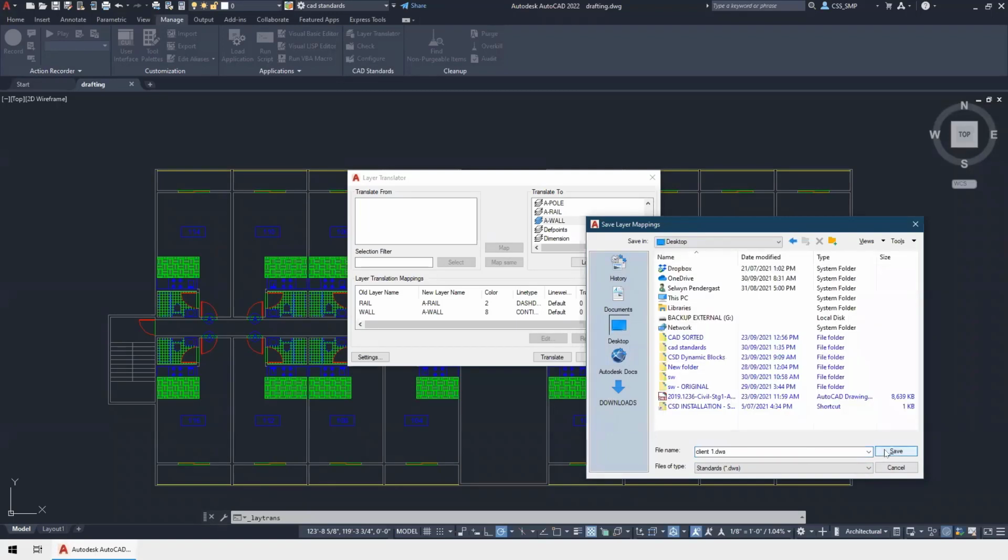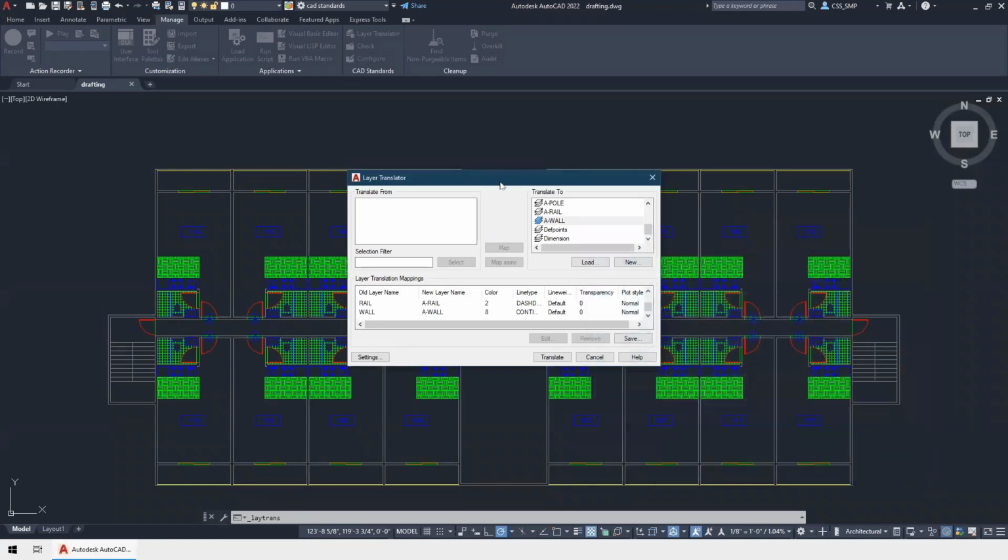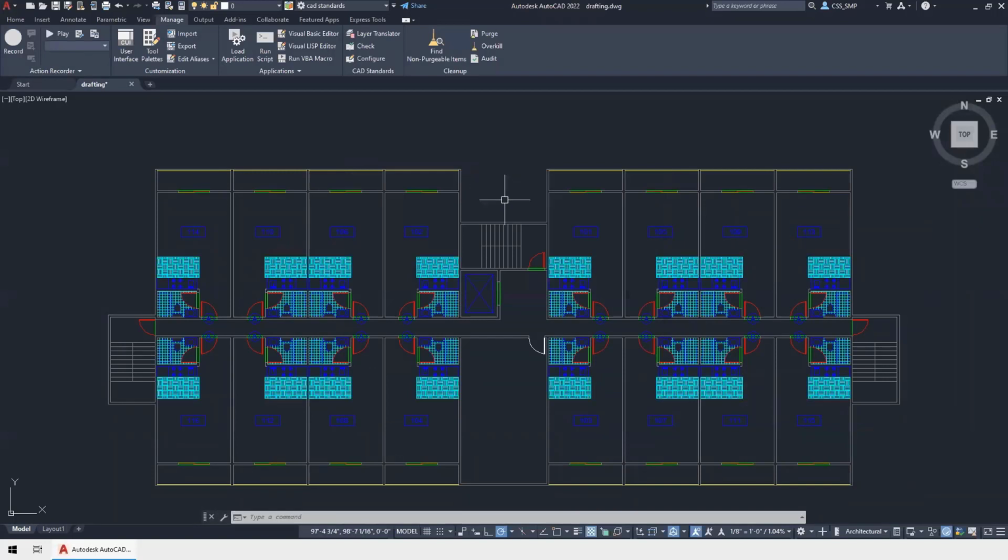So we would save. I'll just put that on my desktop just so I know where that is. So that actually creates a drawing standards file for a client provided drawing. So that's very handy. You can go both ways. You can set up the drawing standards to go both ways, whether you need to transfer yours across to what the client wants, or if you want to translate the client information into your format.